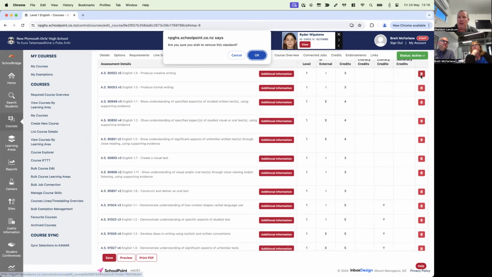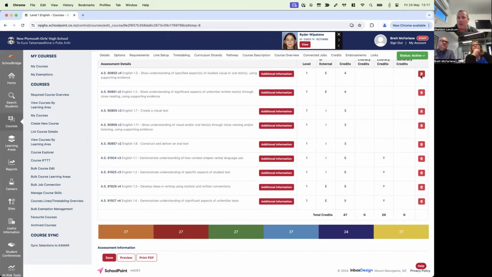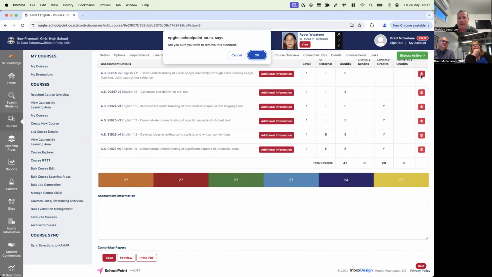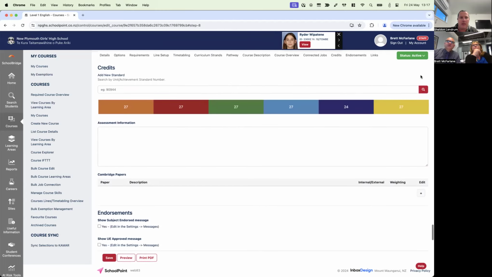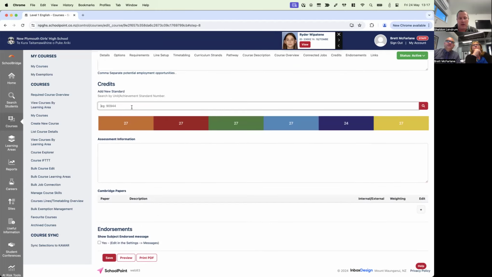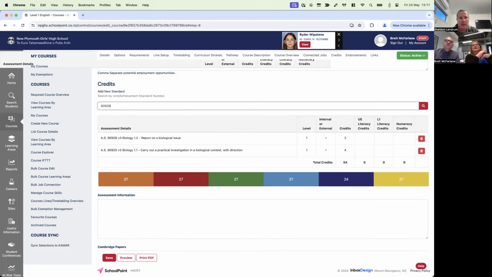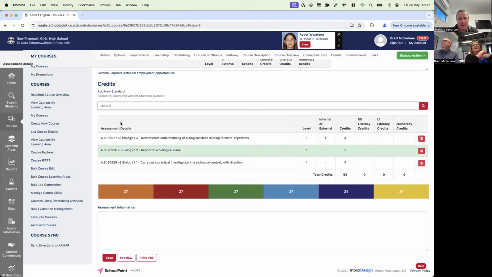Yeah, so it's easy to do this. You just click the trash can on the ones you don't want. And then just search and put them back in. So I should have kept one there. Do you know what a correct level 1 English standard is? 90925. So 90925, 26, 27. Yeah. So you can see it's easy.